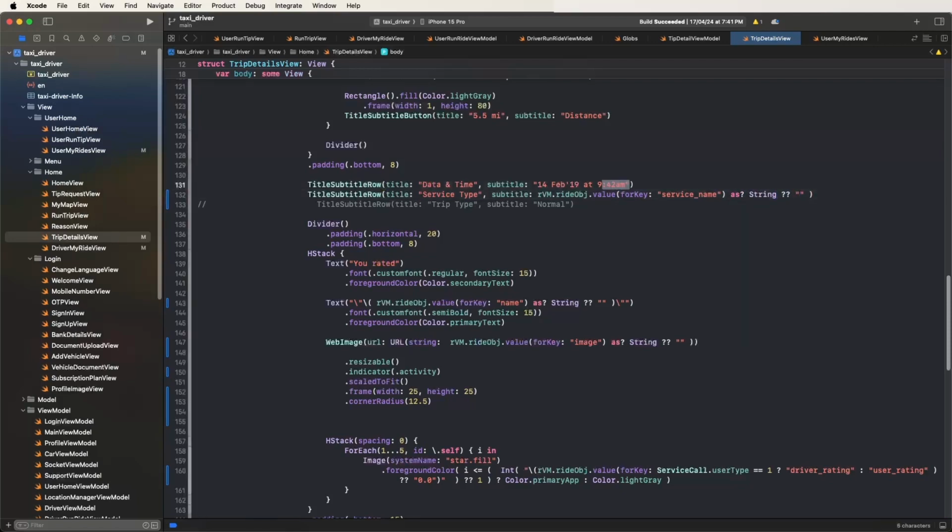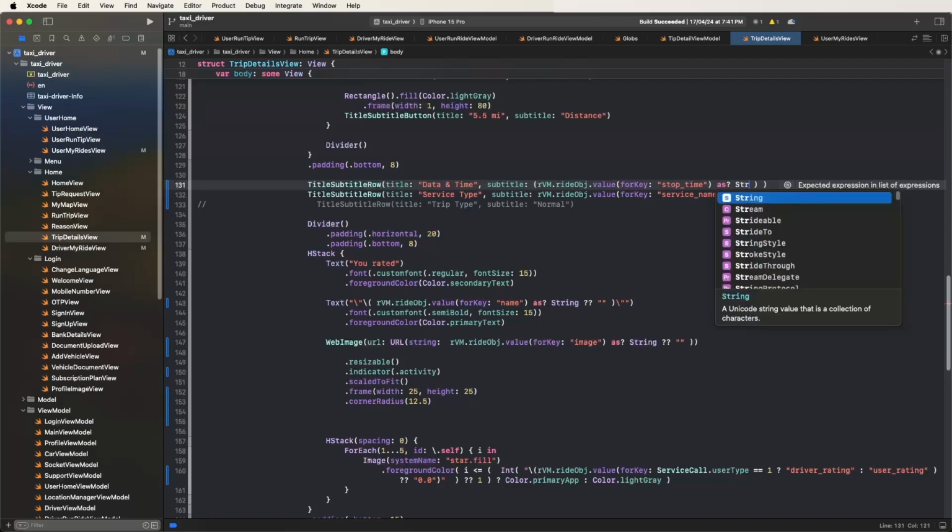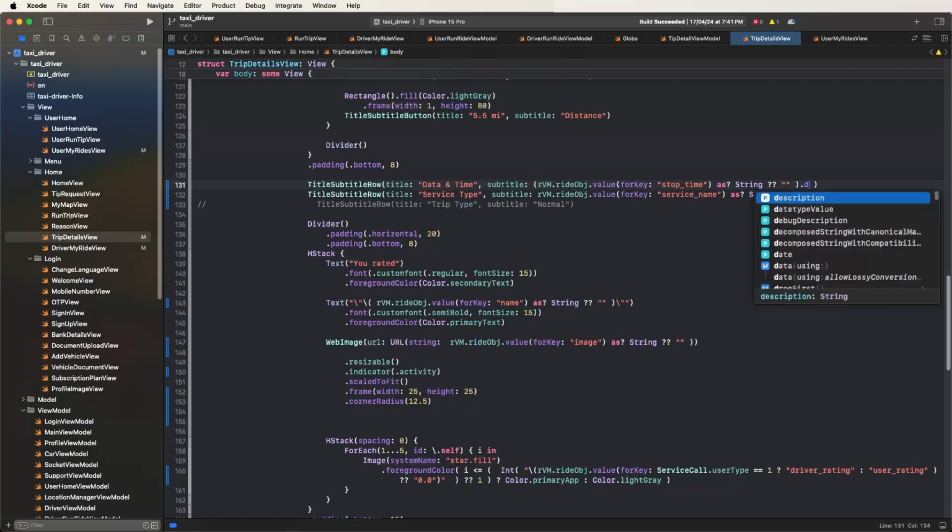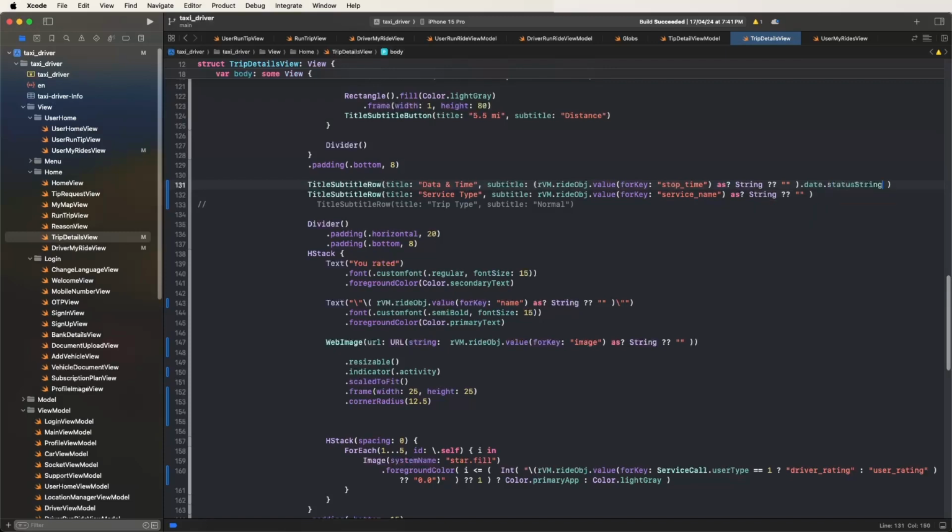Now we need to show here the stop times. First of all, write down here, create the bracket, and rvm.writeObjects value for key, and get this here the stop time, and get here the string like here. And now we need to create here the date and set here the date string like this. Need to set here the format and show this here the date time.